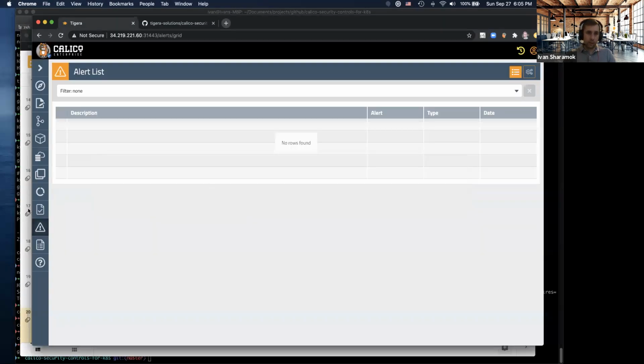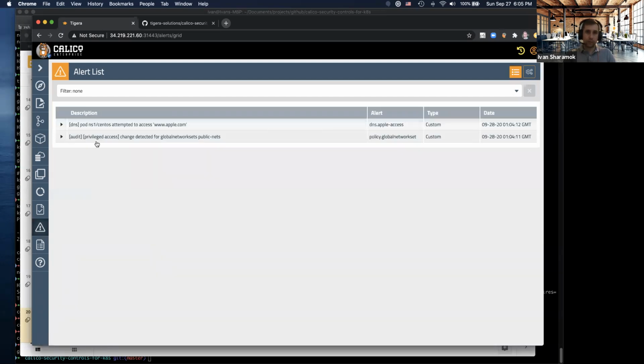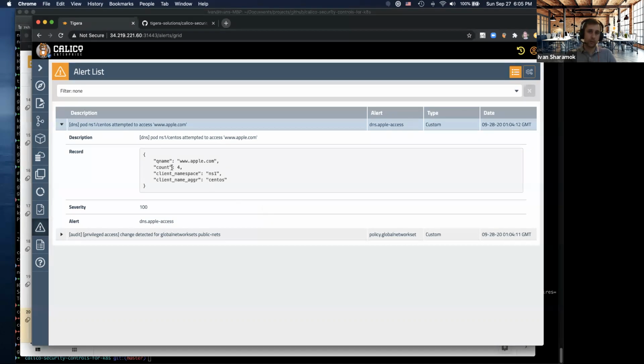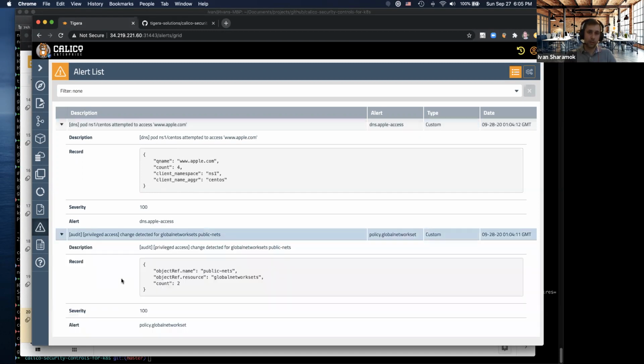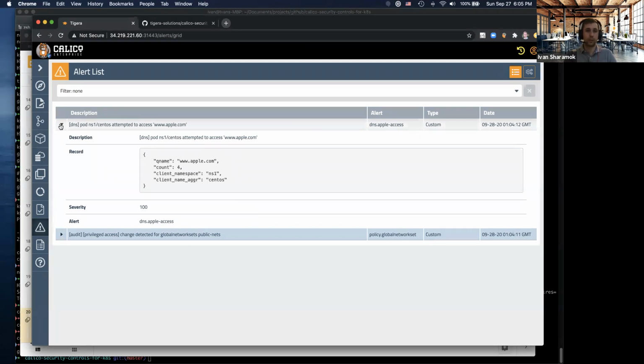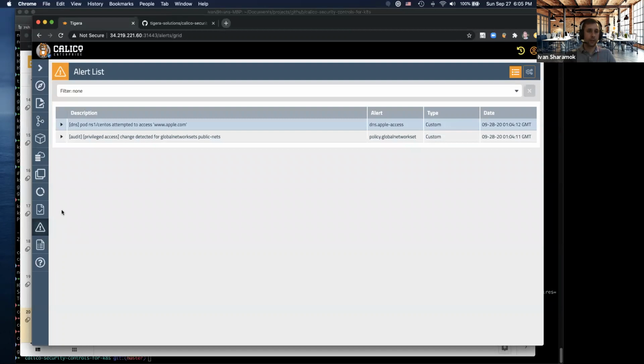Let me quickly check if the alert showed up in here. Yes, so I got my two alerts. One is for the Apple domain. So I accessed Apple several times where it was not permitted. You can see here four times. And here's my alert on changing the global network set. A few times the global network set was changed.